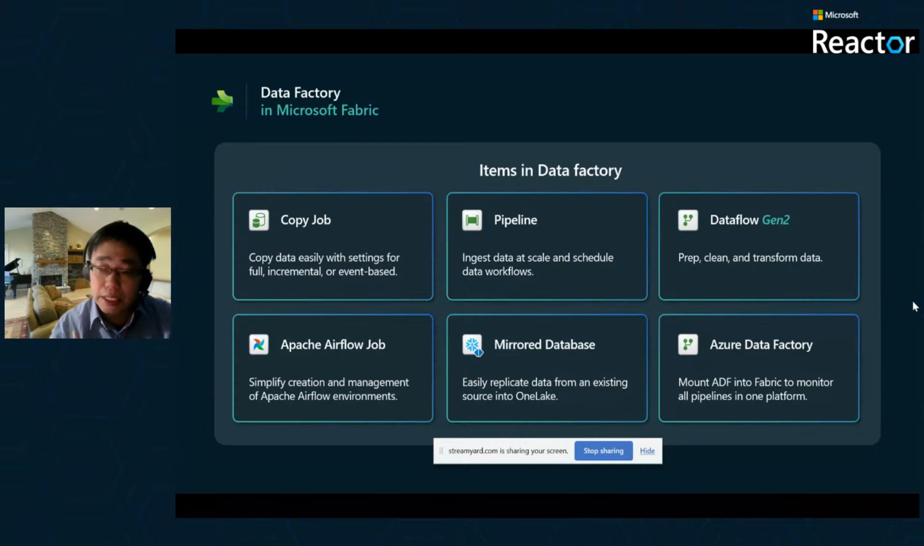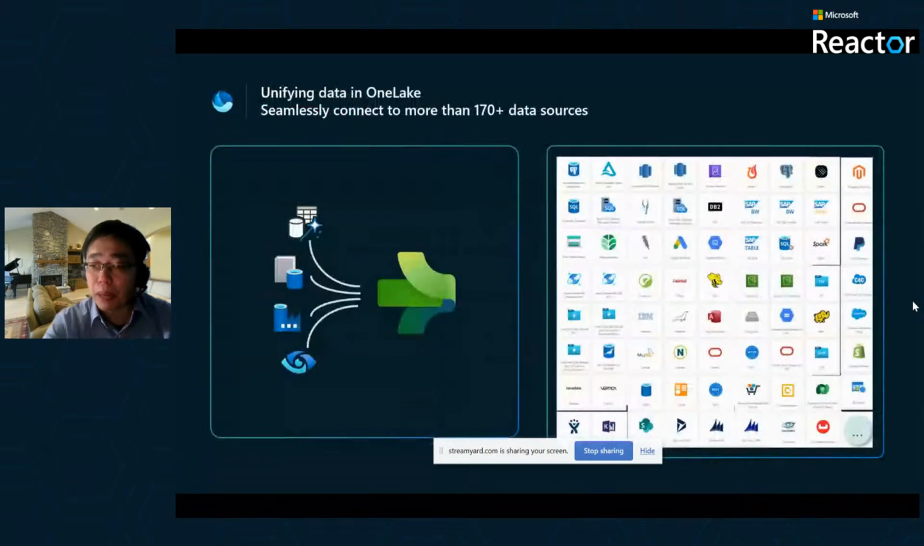Mirroring in Fabric is a low-cost and low-latency solution to bring data into a single platform. You can continuously replicate your existing data directly into Fabric OneLake from a variety of Azure databases and external data sources. At last, you can directly mount your existing Data Factory in Fabric without changing anything and reuse all existing pipelines.